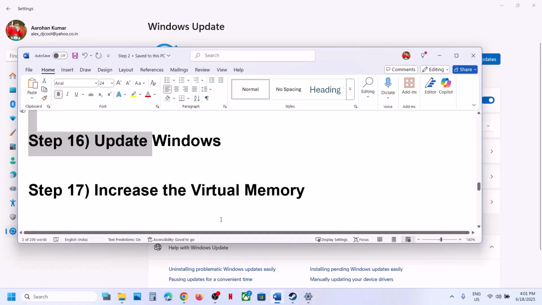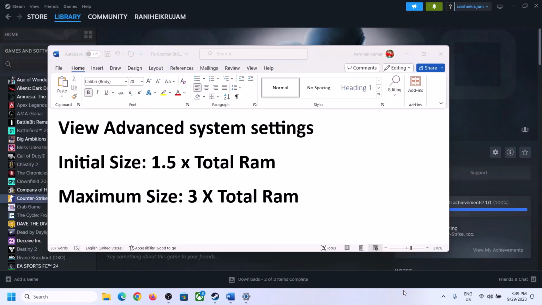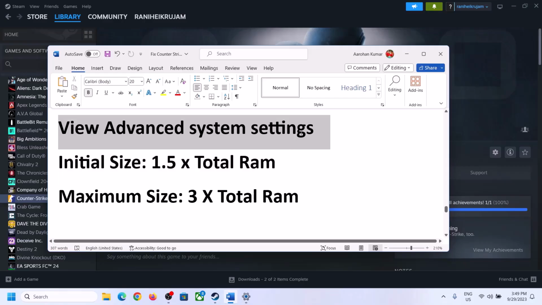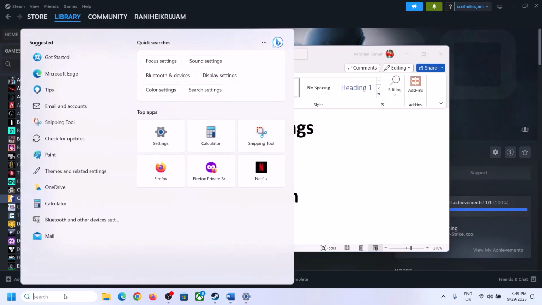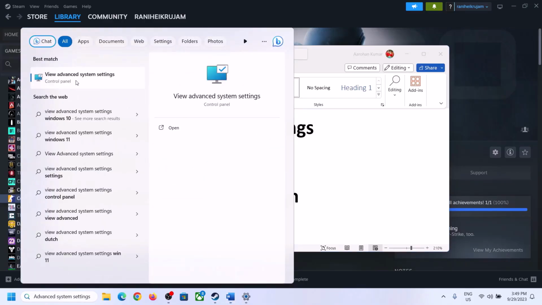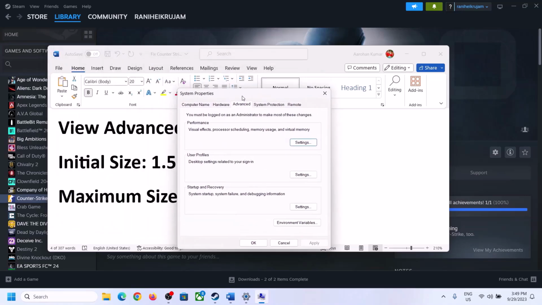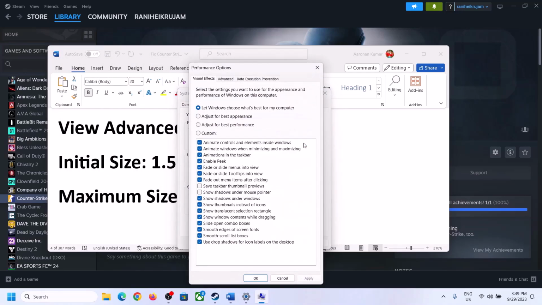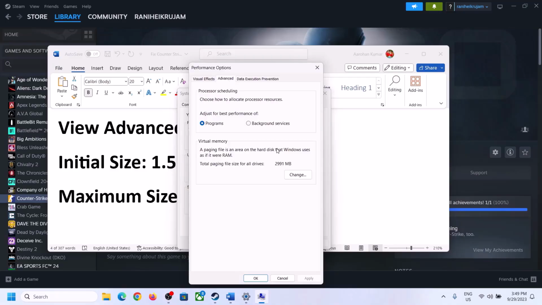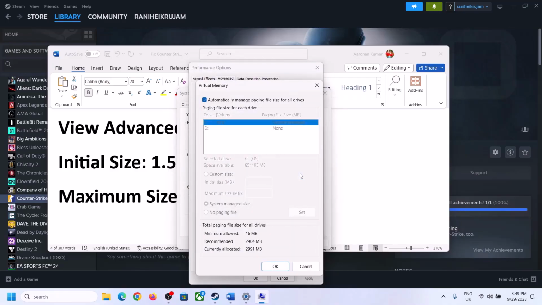Next step is to increase the virtual memory. To increase the virtual memory, type in view advanced system settings in the Windows search box, and then click on view advanced system settings. Then click on the first settings, go to the advanced tab, click on change over here, and then select the drive.